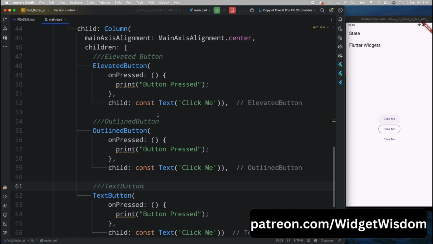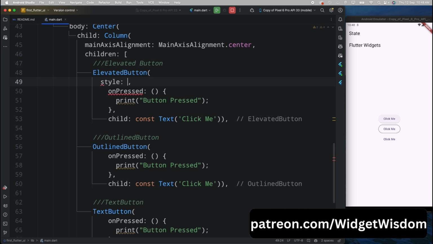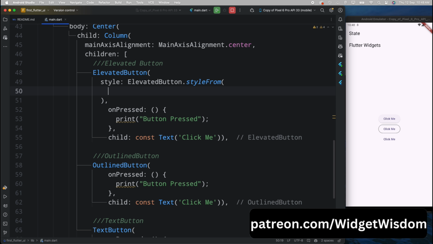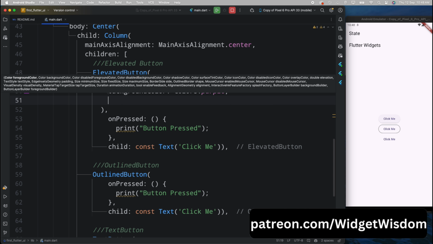Now let's see how we can style the button. So come to the elevated button and here add a style property. Then here add ElevatedButton.styleFrom, and then here add a background color, and let's set a background color of purple to it. Then add the shape.